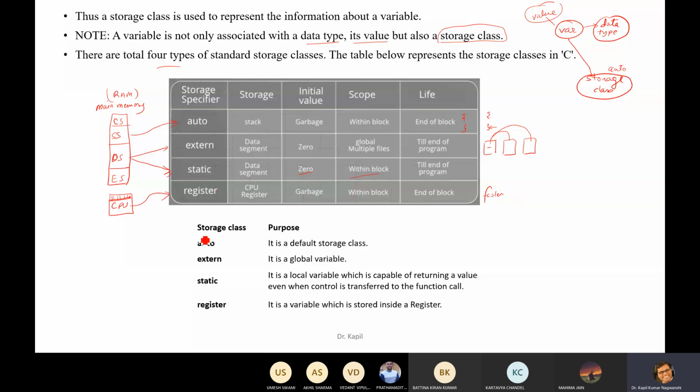So here you can see the storage classes and their purpose. Auto is the default storage class. Extern is a global variable. And static is a local variable which is capable of retaining a value. Initially it is 0, after some steps it is 3, after some steps it will be 5, after some steps it will be 7. So its visibility is within the block, but it is available till the end of the program.